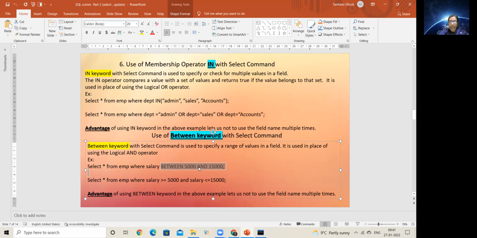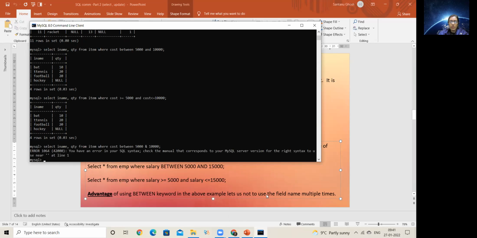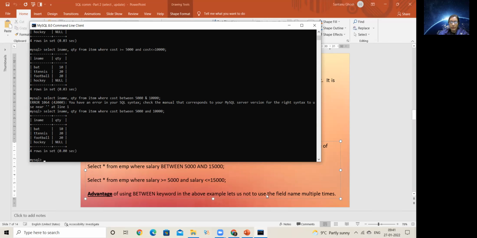Fine. And this AND has to be A-N-D and only. I cannot replace it with my ampersand sign. Please remember that. I'm telling this because once or twice I've seen that in the answer sheets of students. I cannot replace it with the ampersand sign. That is not acceptable. When I'm talking about the between operator, it has to be this and only. No brackets required.